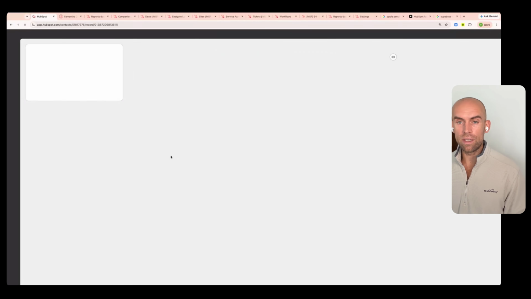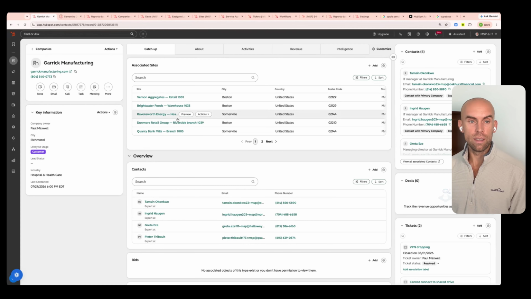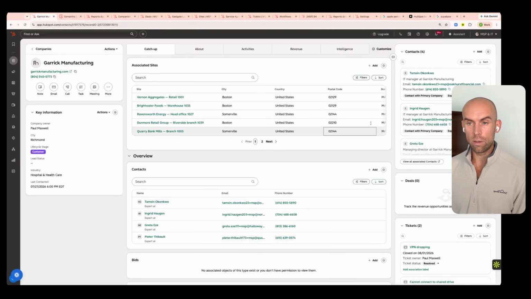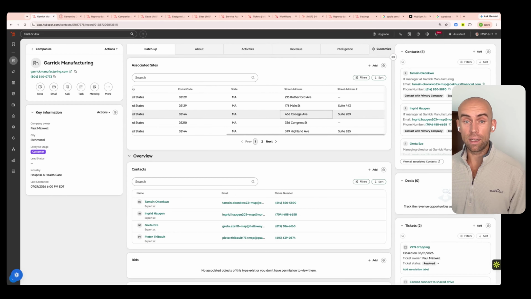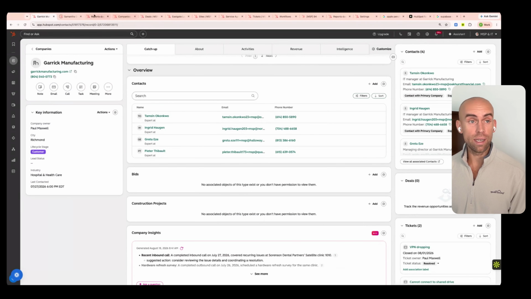Save and exit. You see how easy that was? That took me 2 seconds. And now I can see all the sites associated to this company. I can add maps over here on the left as well, right? When I look at an account or at a company, I can see all their addresses. I see all their contacts, right?